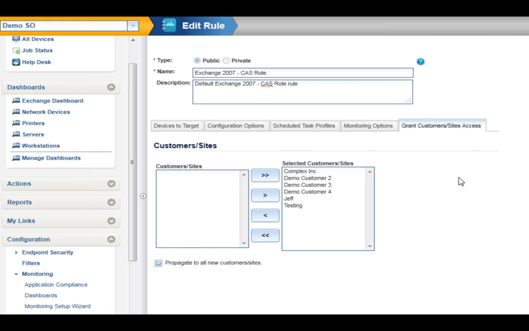You can set this up once at the service organization level, and as you add new customers, they're just going to automatically inherit the right set of rules from the SO level. That way, it's not as though one customer is going to be set up differently than the rest, depending on what technician actually did the work.